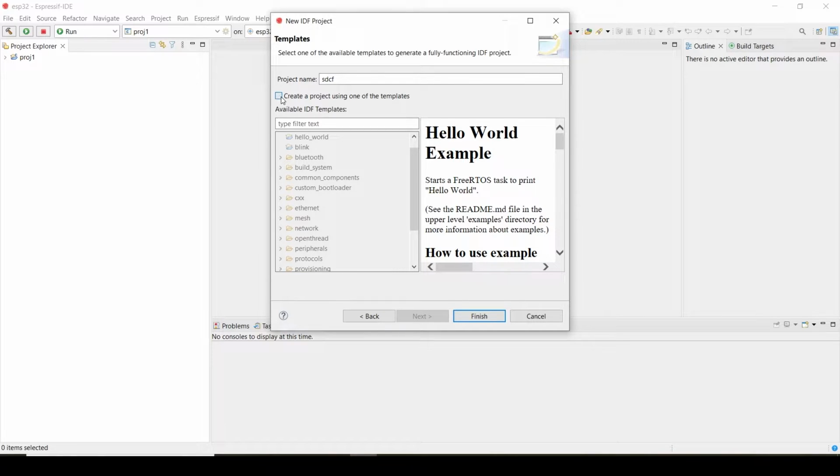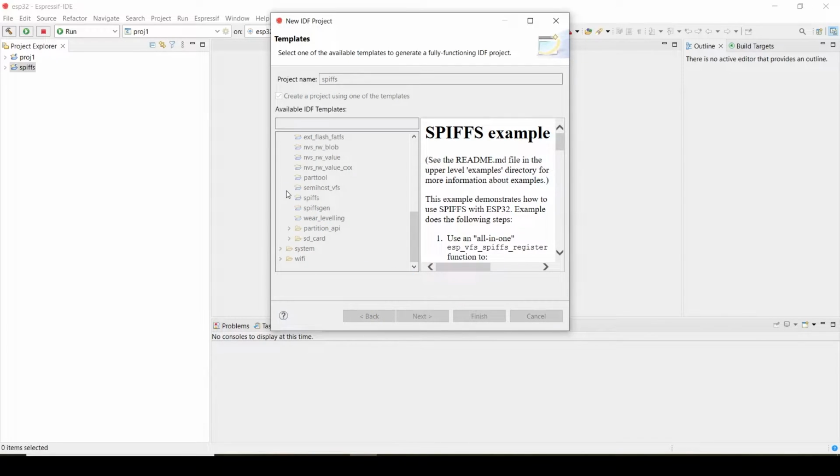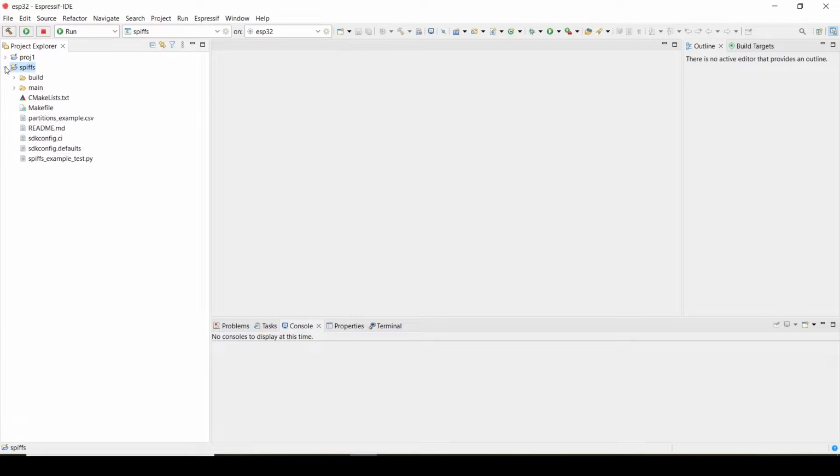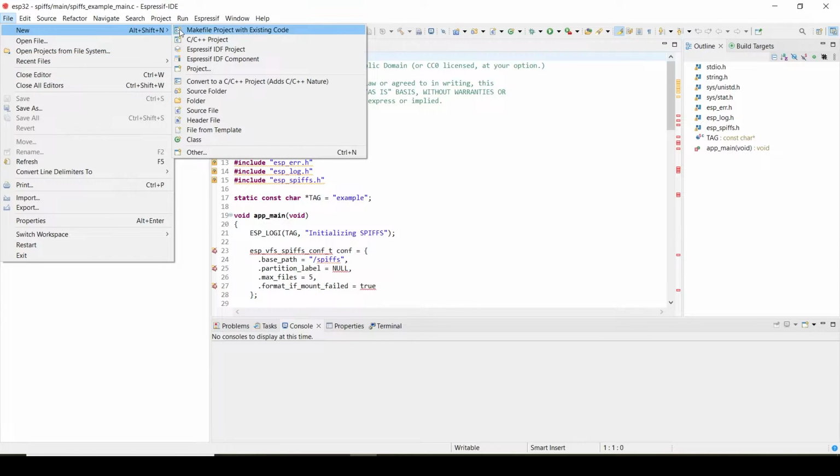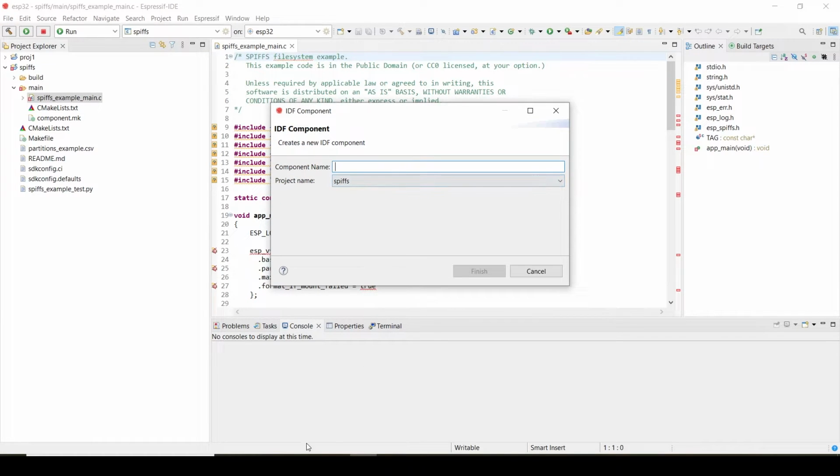I am going to use the template project, that is SPIFFS. So the template project is created. If you want to include an external library, it is called a component in Espressif IDE, the Espressif IDF component. So we just have to click that.